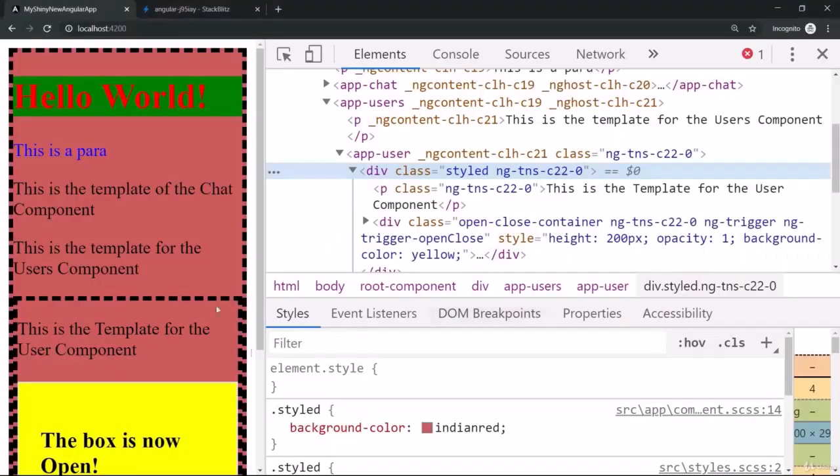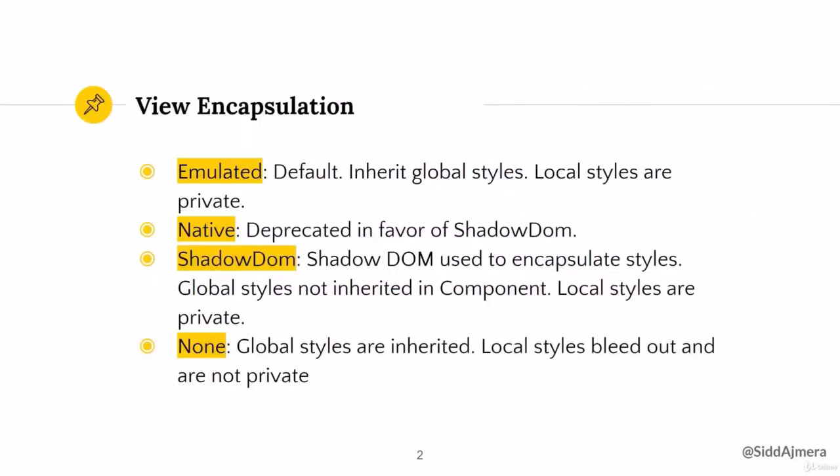So if I go back to the application, we can clearly see that this is the user component which has the black border now, and the Indian red color has been leaked outside of the user component that was only restricted to this black border here. And that brings us to the end of this video.